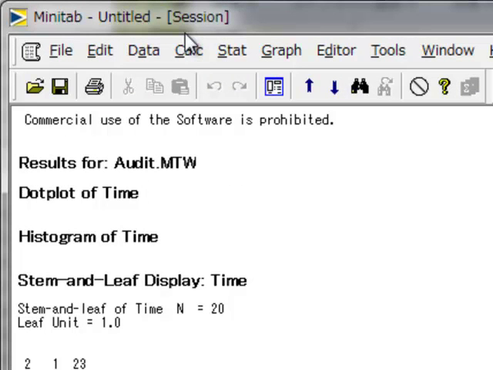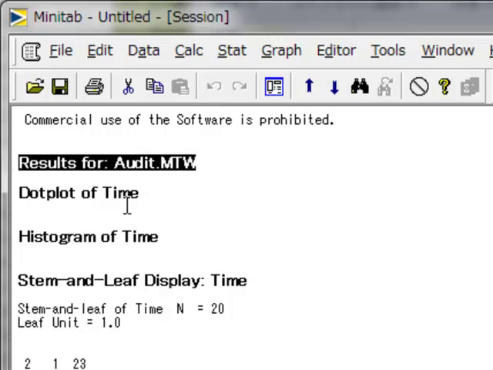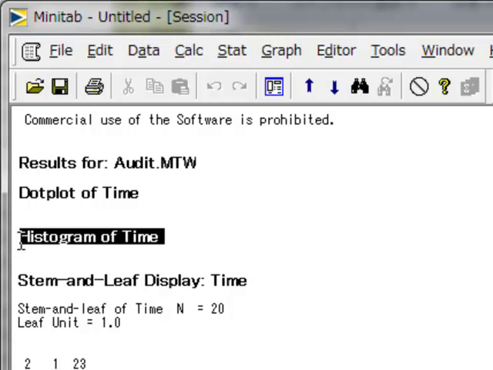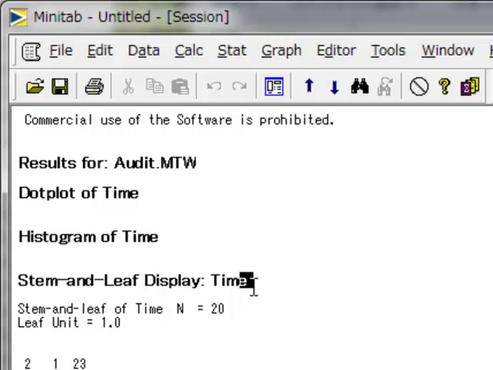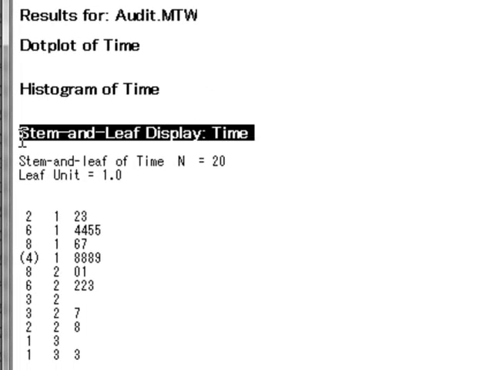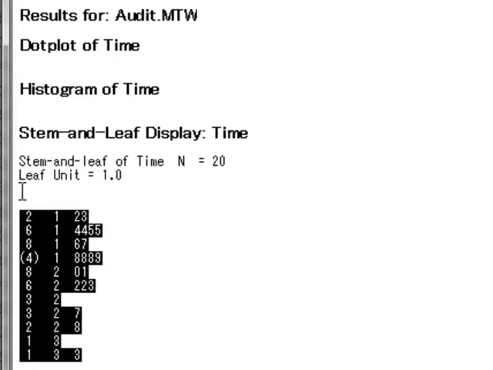session window. This is the window that keeps a record of everything that goes on. So it tells us that for the audit worksheet, we made a dot plot of the time variable, we made a histogram of the time variable, and we made a stem and leaf. But the stem and leaf, instead of being in a separate window now, is down here. It's right here. I could copy this and put it into Word.